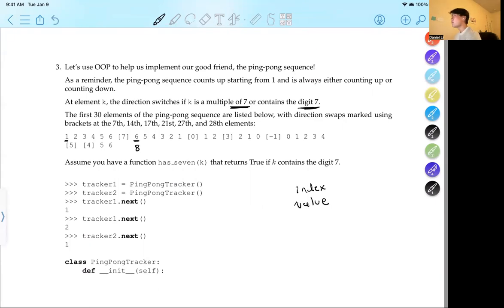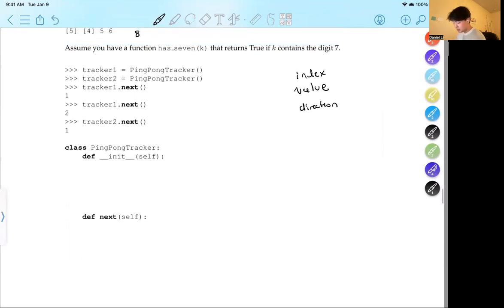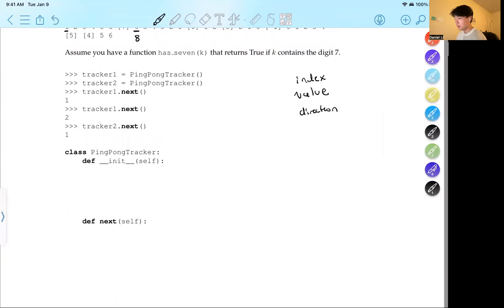And then there's one more thing that we should keep track of, something to do with switching the direction. We need a Boolean value that is either true or false. And if it's false, we reverse direction. We're no longer adding one to our value. So I guess just a direction variable. So these are the variables that are part of our implementation, and we're going to instantiate them within our init method.